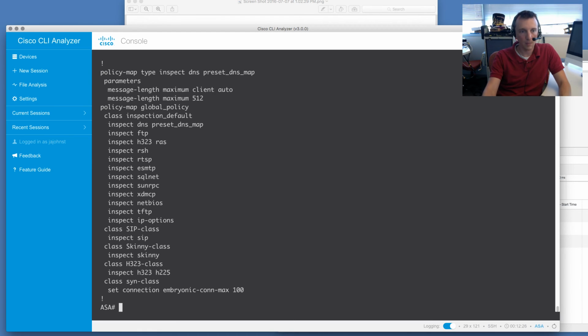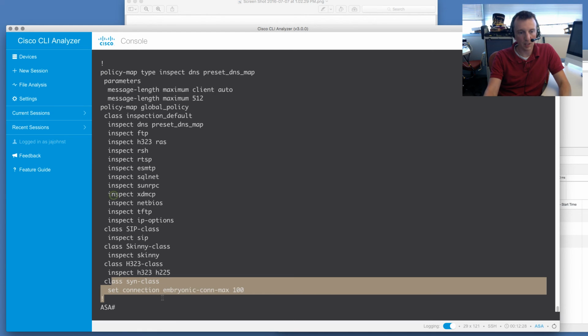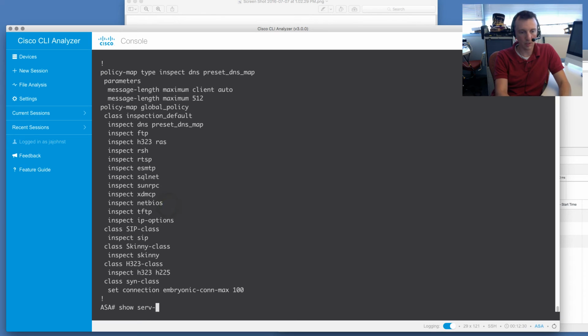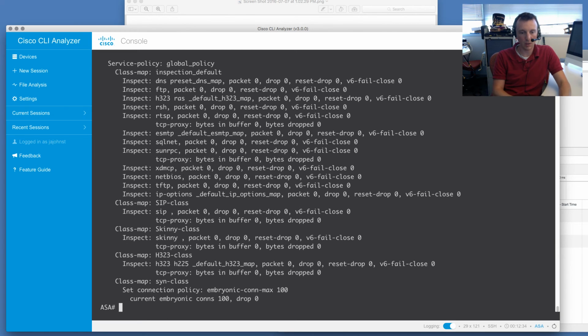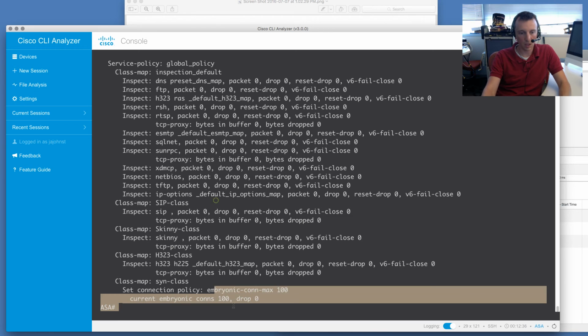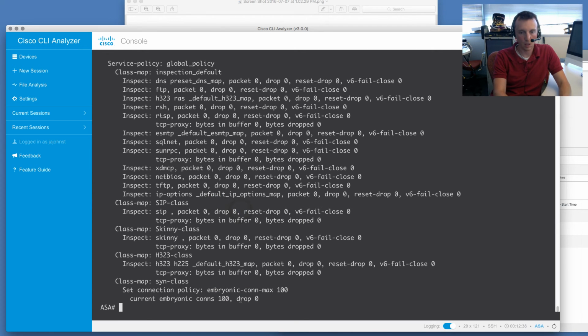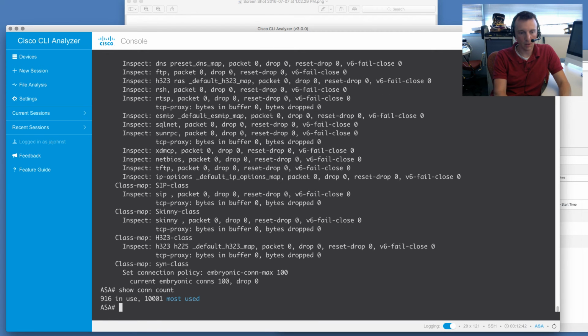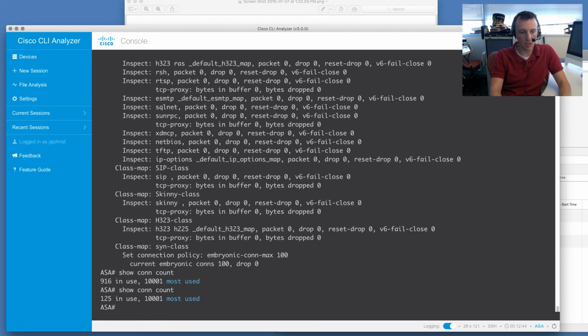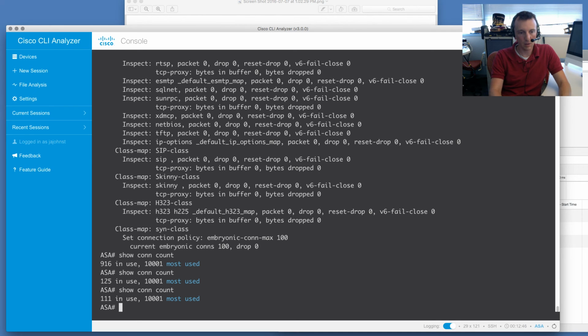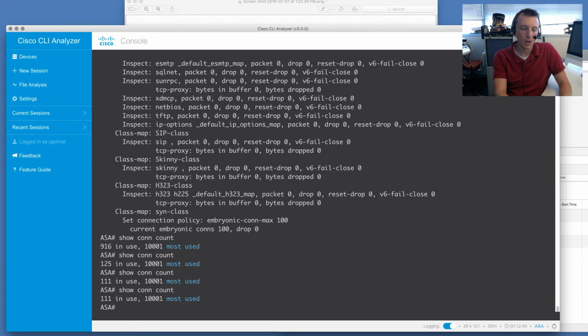So at this point, show run policy-map. Let's see if it's working. I've got my global policy here. Here's my SYN class. I can do show service-policy to see if I'm matching traffic, and it says that I am not. So what's going on? Let's see if it's decreased my conn count. At 916, that number's going down. Okay, good, awesome. So it's working.